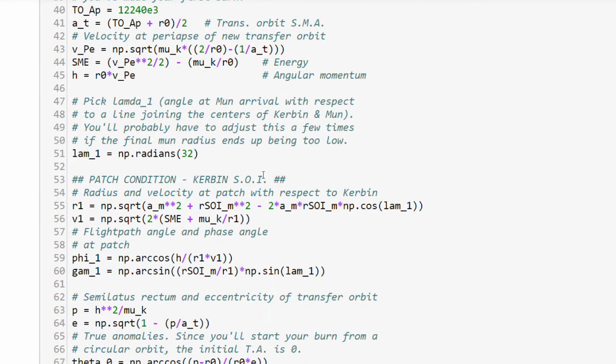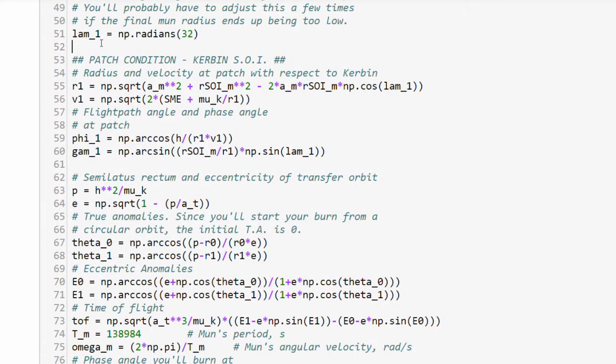And then we pick lambda 1, which is the angle at moon arrival with respect to a line joining the centers of Kerbin and Moon. And if you're like me and have trouble visualizing this, again, check out my last video, because I drew it out and hopefully make this a little bit clearer what it is. Next, we go ahead and calculate some of the parameters of the patch condition.